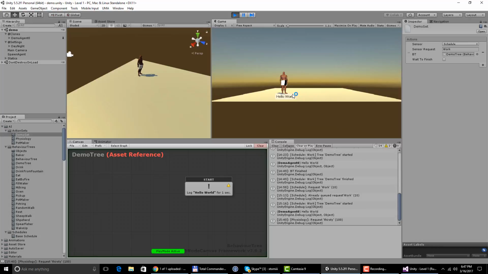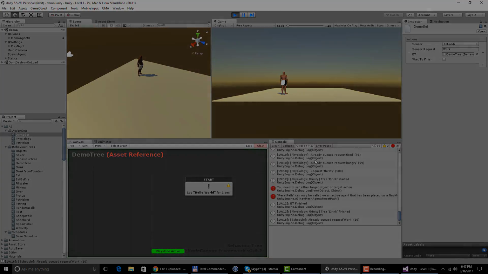Right. In the next tutorial, we're going to take a look at how we can implement more sophisticated actions than just writing on the screen.